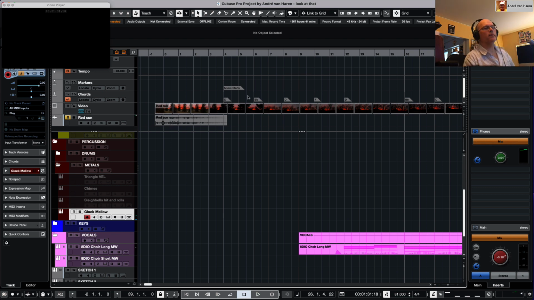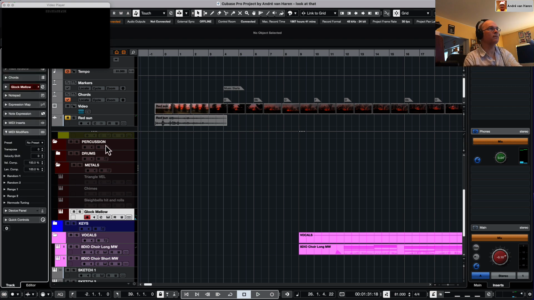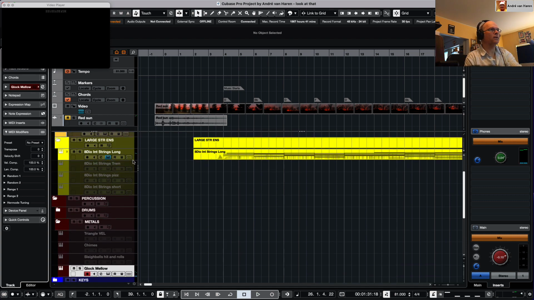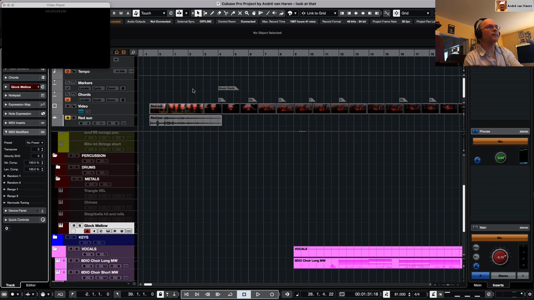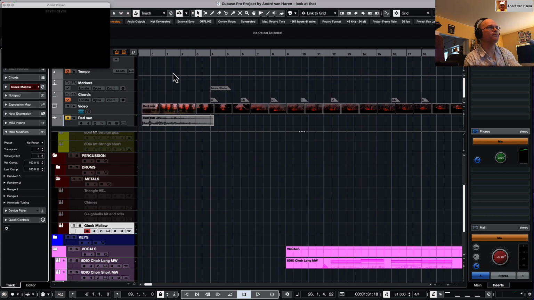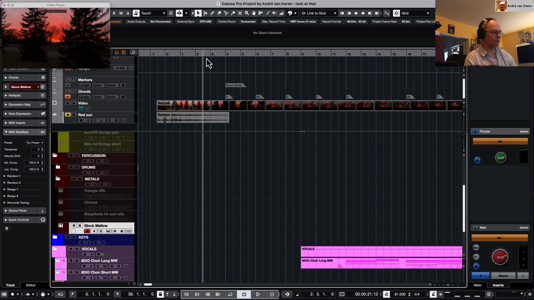And I think I'm just going to put the glockenspiel in like this. Oh, velocity based, not material. Okay. Let's see where it fits the nicest.